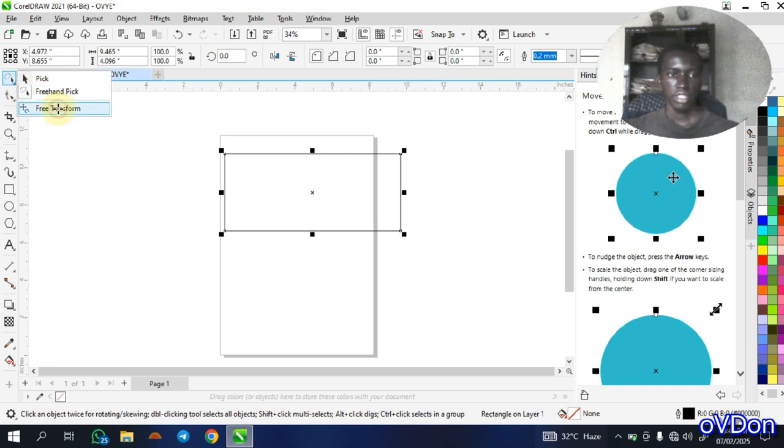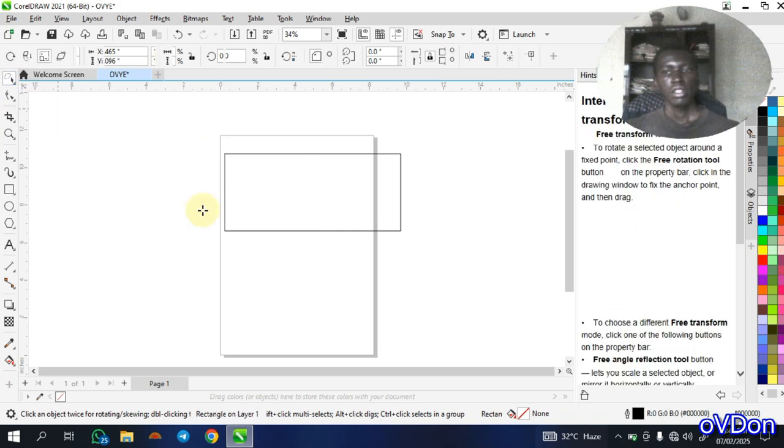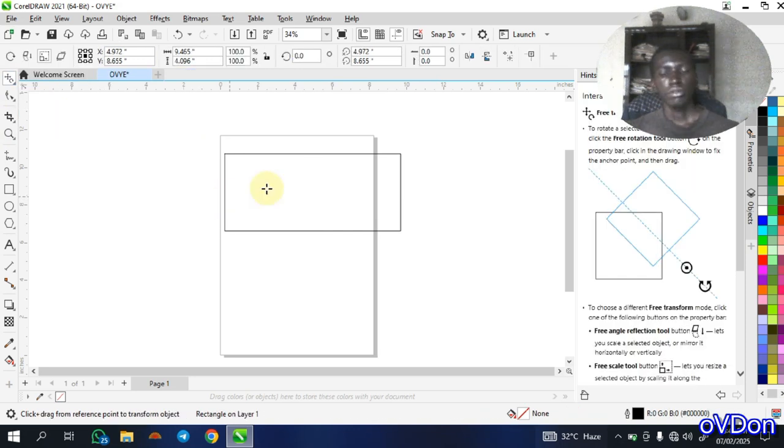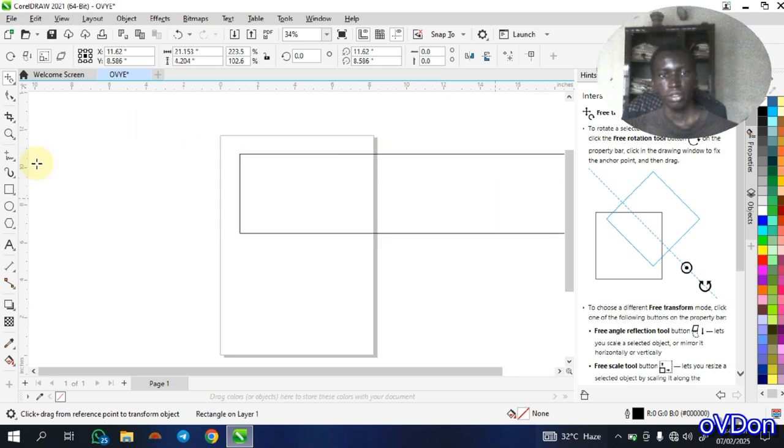Freehand pick tool and the free transform. Let's check out what the free transform tool does. This is what the free transform tool does. It shrinks and enlarges in different directions depending on the direction you want it to go. So that's for the pick tool.